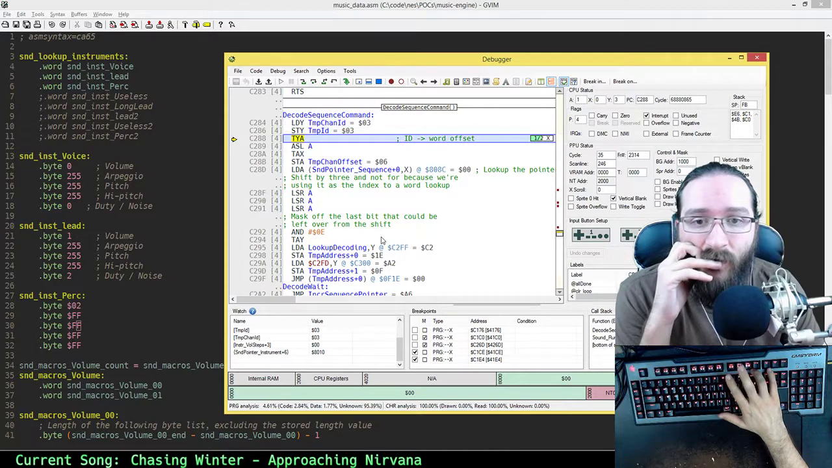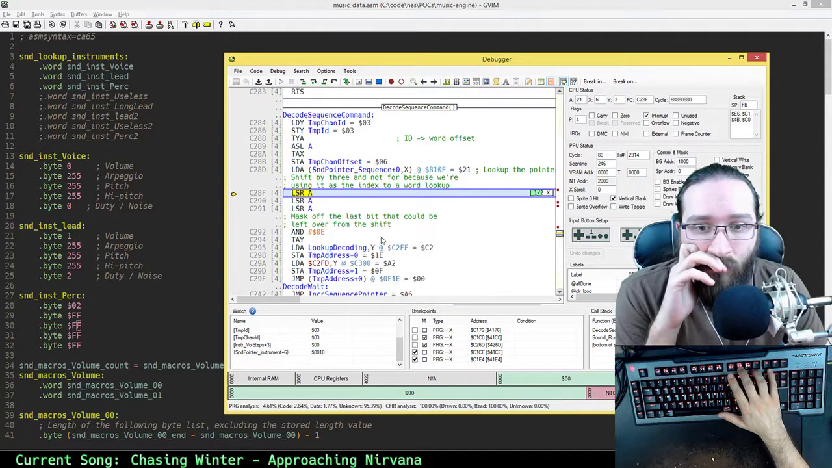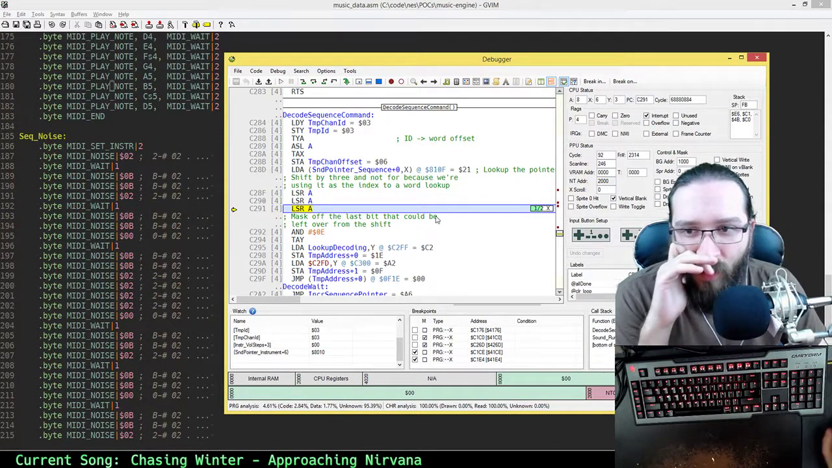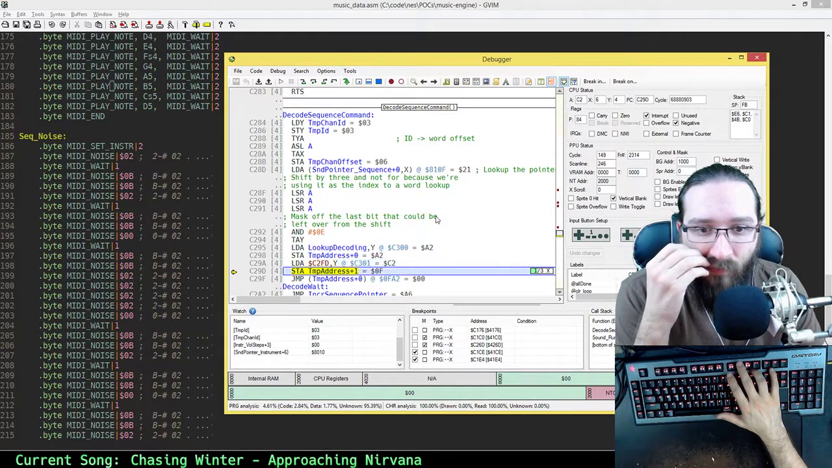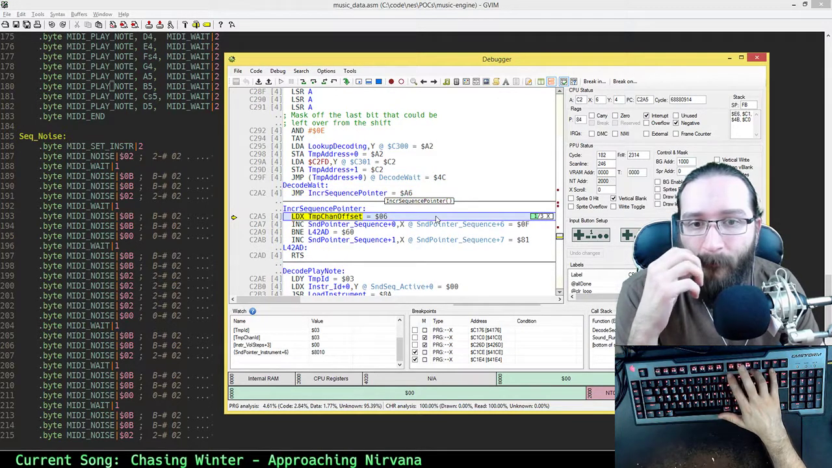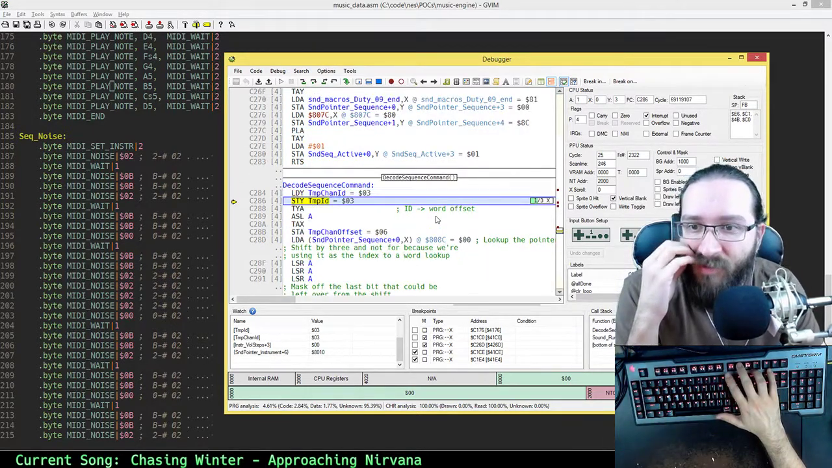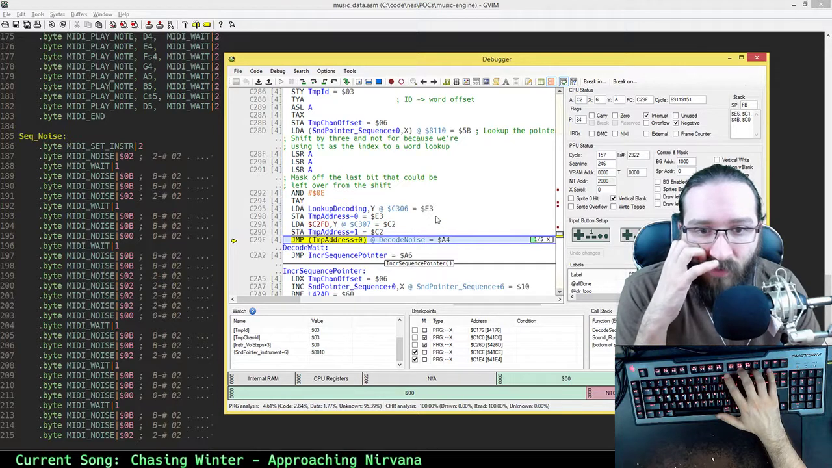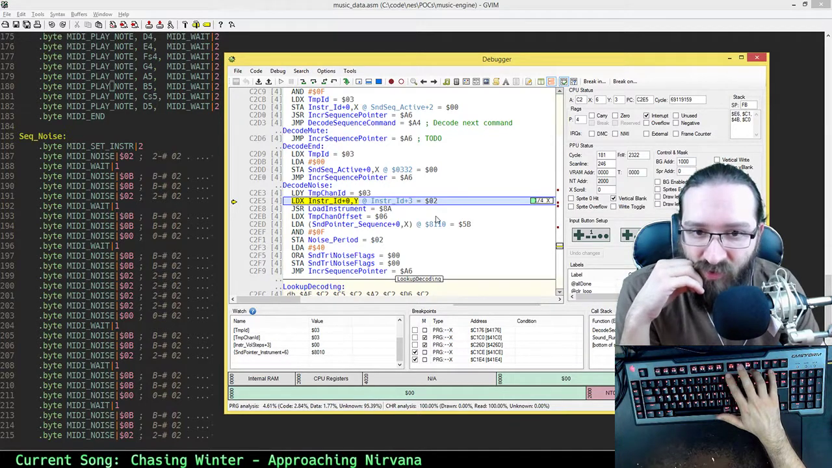Decode sequence command. Yeah, okay. So this should be, I think, a wait. Decode wait. Okay, this is going to be a wait. That's fine. Next one. Decode sequence command. This should be a noise. MIDI noise. Yep, MIDI noise. Okay, I'm going to jump there. Channel ID. And the instrument ID is 02. Fine.